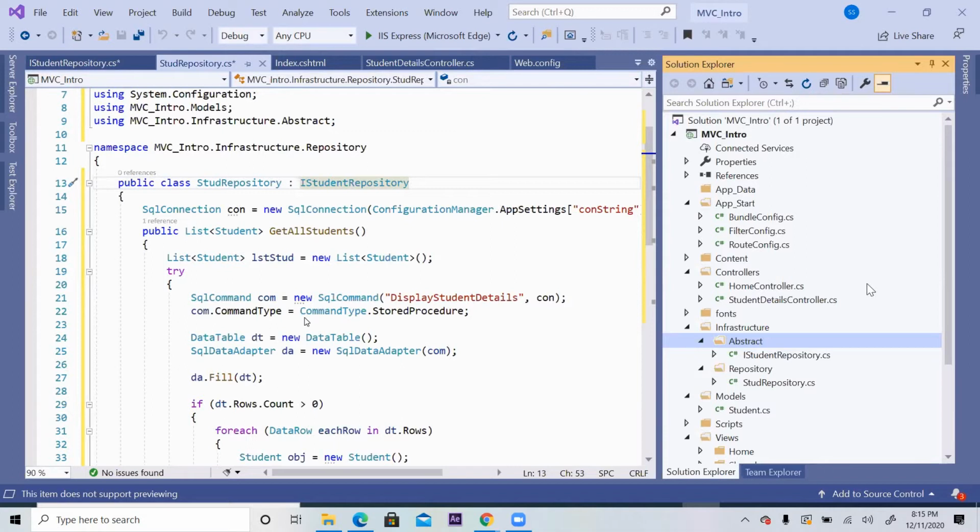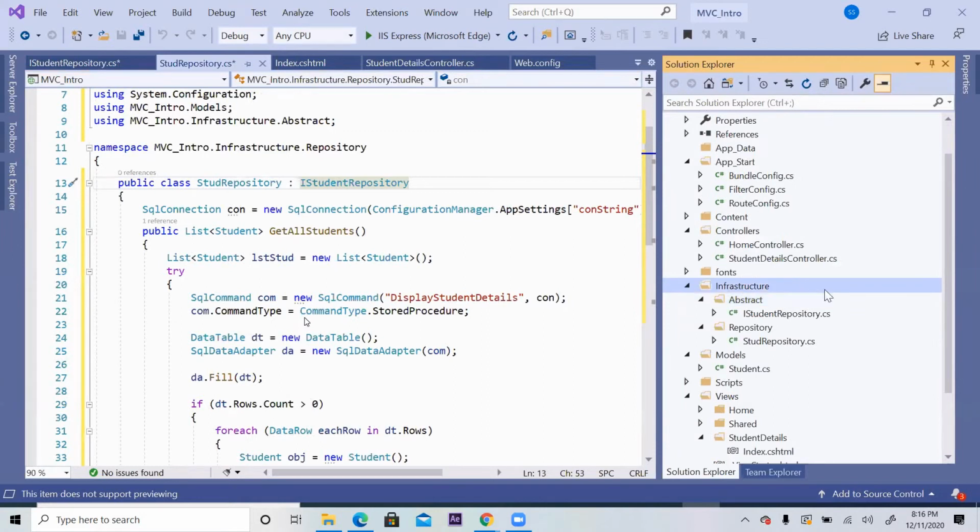So create the model, keep all the properties in the model. Then go for the infrastructure layer, which I suggested. Some people name it as domain, some people name it as services, some people name it as infrastructure. So based on your team and their coding standard, they might have named it. You have to be careful about it while understanding an existing project.